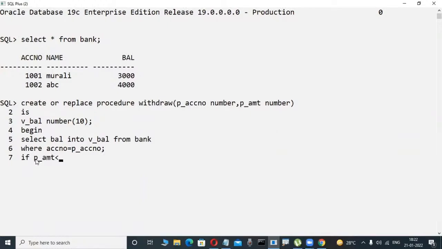Here, if the amount is less than the available balance, then I want to affect the database. Update table name, set balance equal to balance minus p_amount. That is the coding.